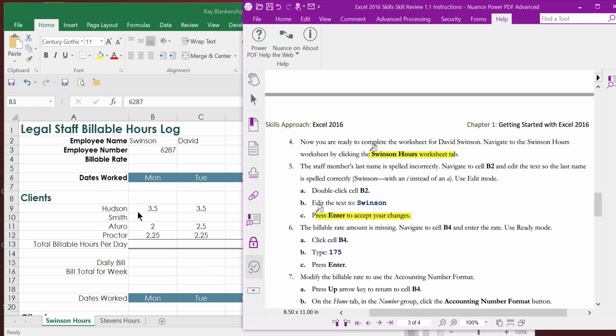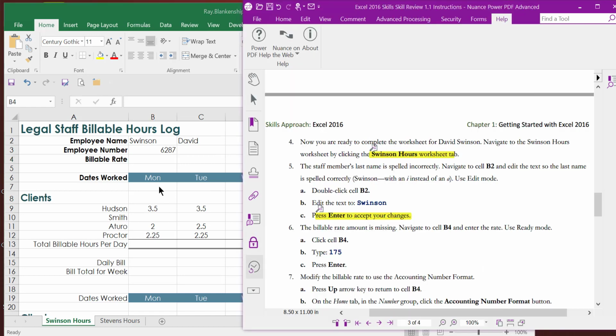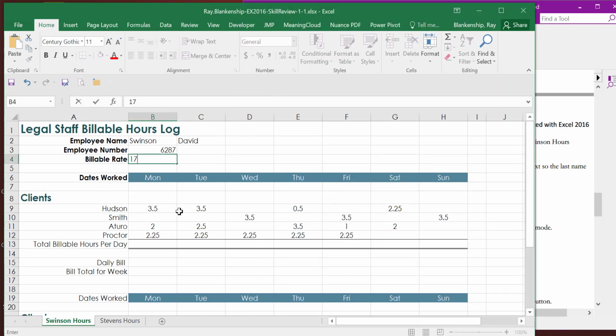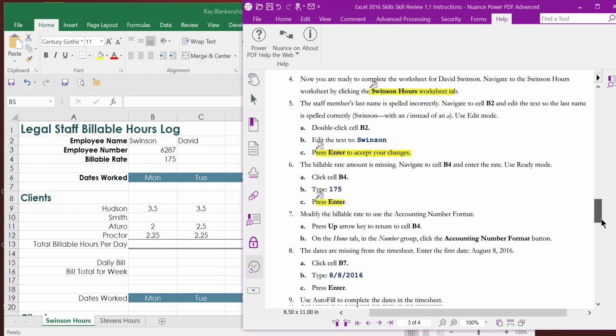Good to go. The billable rate is missing, so it wants us to put that in the cell. So the billable rate is here. What you want to do is put the cell pointer in the cell where you want to put the data. Then you want to enter the data. And so it's $175 probably per hour. Got that done.